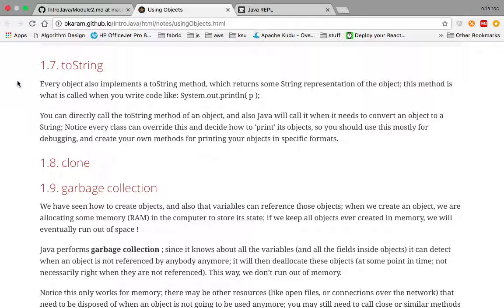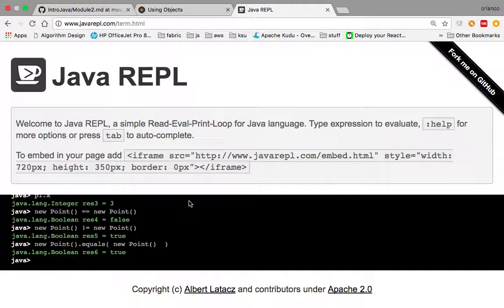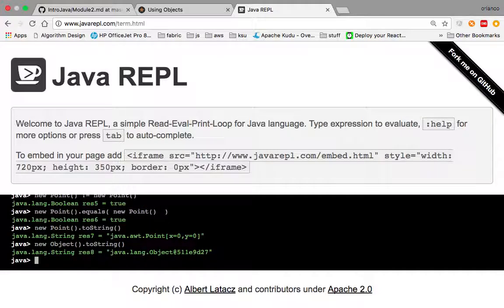A couple of other methods. We have toString, which will return a string representation of the object that may or may not be useful. Most of the Java classes now have a nice representation like this, but not all of them do. We have an Object class, and that one has a horrible toString. It's a very generic class, doesn't have anything useful, but it still has a toString, right?